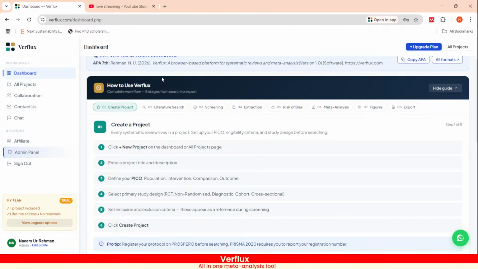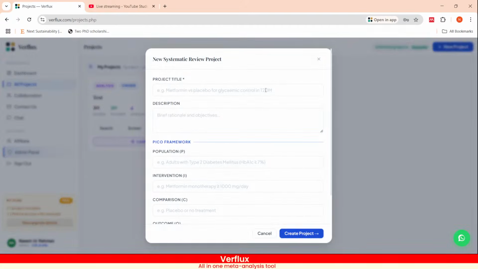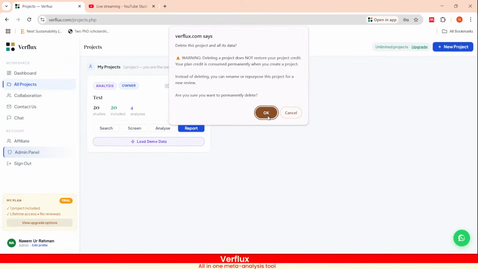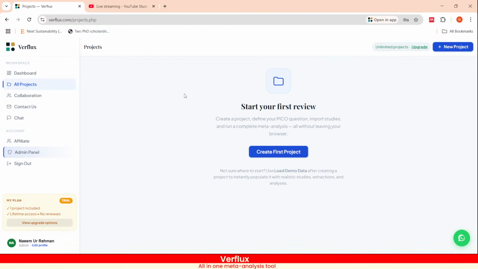But in this workshop I will show you everything myself. So go to all projects and then create a new project. I already have one project. If you are coming for the first time, you will not have any project here, so you have this screen visible to you. You need to create a first project. When you create a new project, you will see the similar thing as I was previously seeing. I have deleted that project so you can see what kind of dashboard you will have when you are coming for the first time.